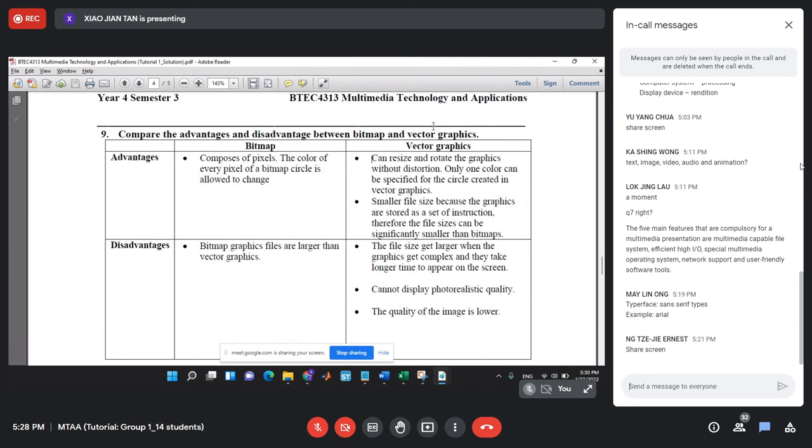Okay, so those are the pros and cons for vector. For smaller file size, because the graphics are stored as a set of instructions, the file size can be significantly smaller than bitmap. The instructions would be a sort of equation, like y equals mx plus c. Whenever you put in the values of m and y, you can calculate the x value. So this is the so-called instruction. They only need to store the instructions and don't need to store pixel by pixel as in a bitmap. That is why the file size is always smaller.